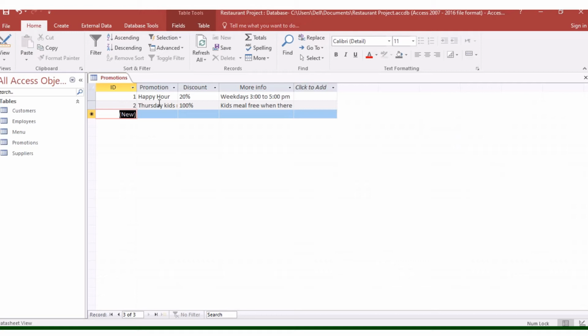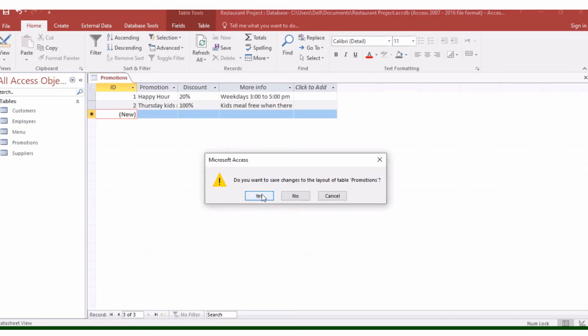Another thing I would add here, so we have everything that looks fine. Okay, so these are two different promotions that I have. So I will close this. Do you want to close it? Yes.